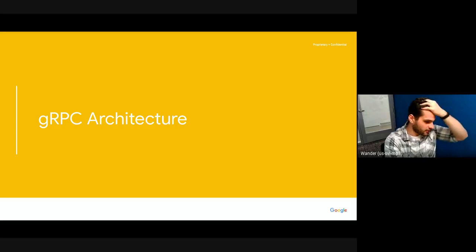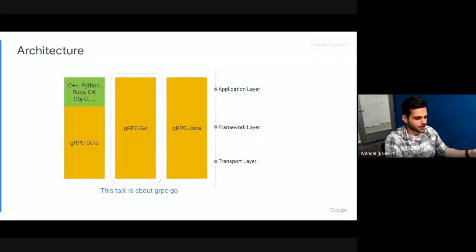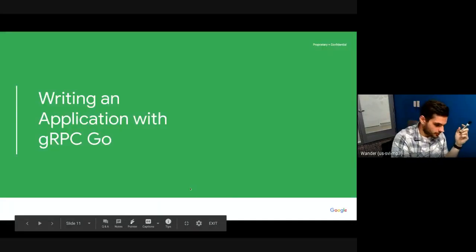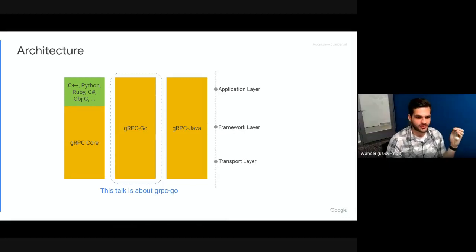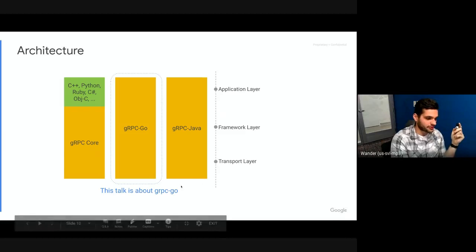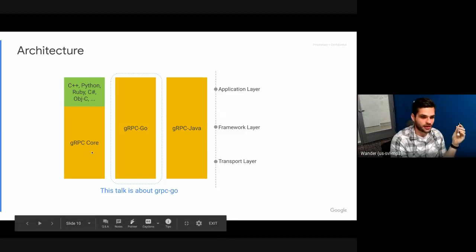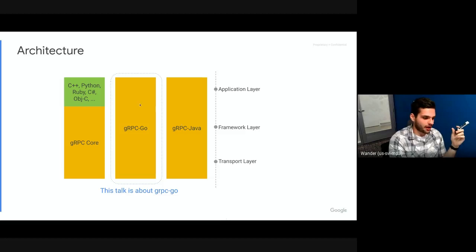Okay, so let's talk about the architecture for different languages real quick. There are 3 major parallel implementations of gRPC. There is gRPC core, which is written in C++. There's Go, which we'll be talking about today. There's Java. And then a lot of other languages are thin wrappers on top of core.